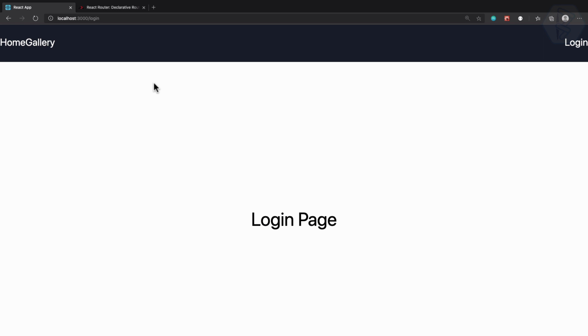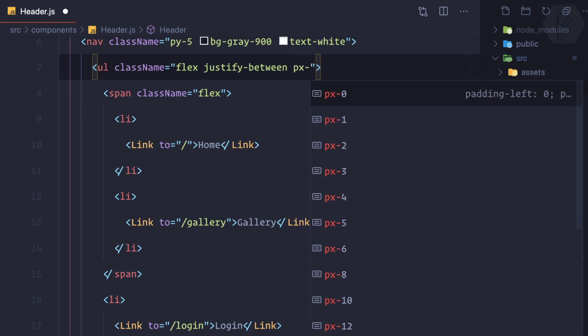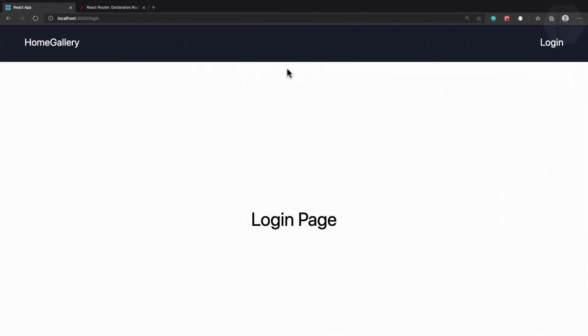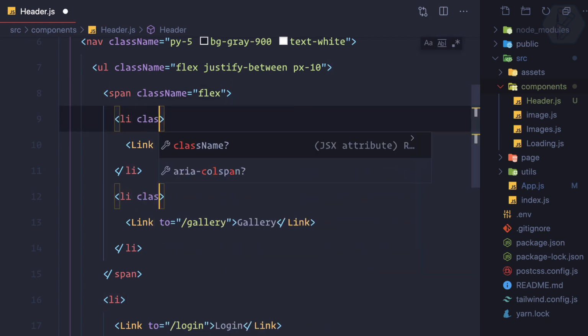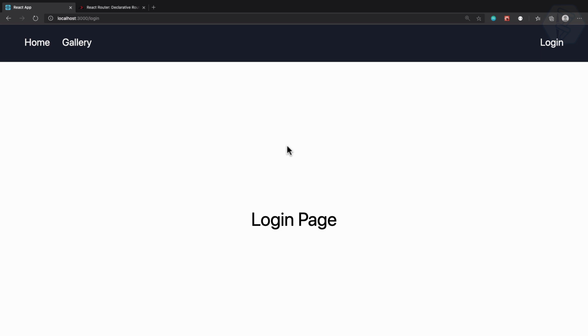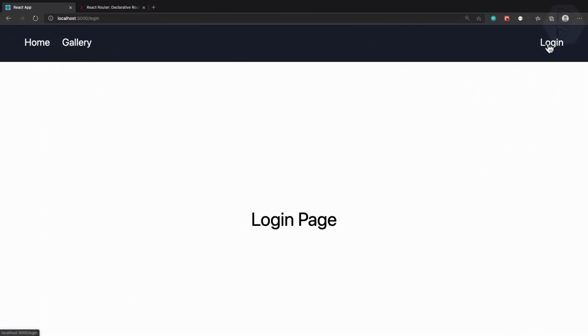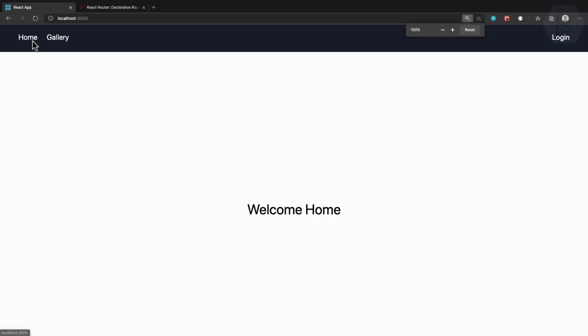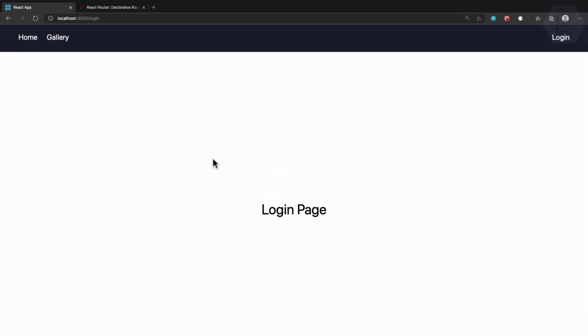Yeah, it's good, but now we need the padding for the x in this UL. So padding x of, let's say, 10. 10 is okay. Now we need some space between gallery and this. So I can give this Link a class name for margin right of, let's say, 5. Okay, so this is good, and login is on the right. Everything is fine, and now we can easily switch between the pages. Wow, cool. Next task is to go into this login component, the login page I call it, and then have some form.